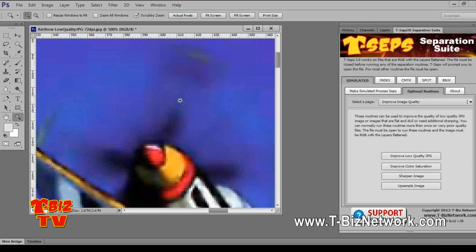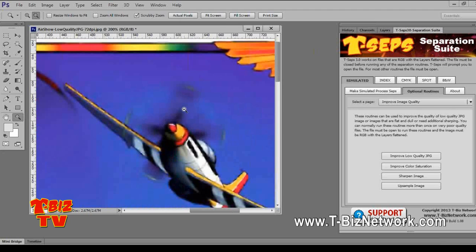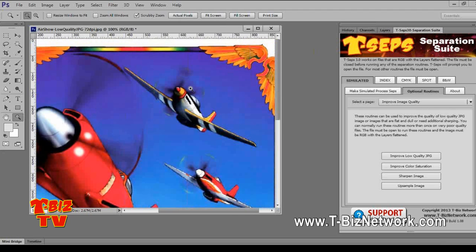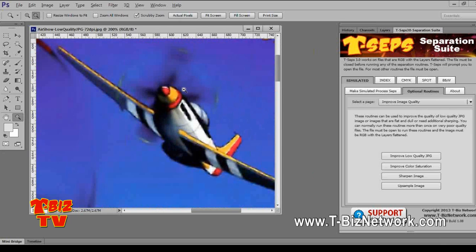Now, you'll notice the file is a hair softer, but it's definitely cleaner now. We have all the little artifacts, we call them, removed. And so now the file is much, much better. Well, it's going to separate much better. I'd rather have the file a hair softer than have all those boxes.